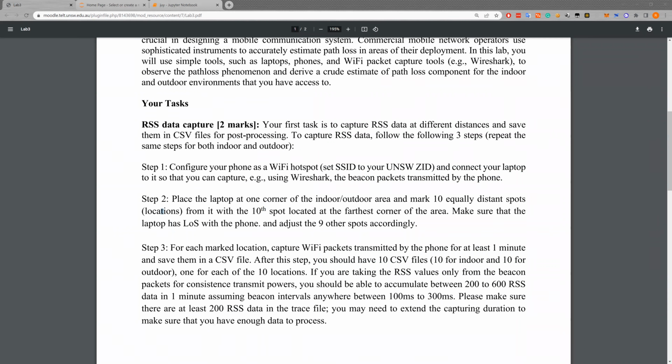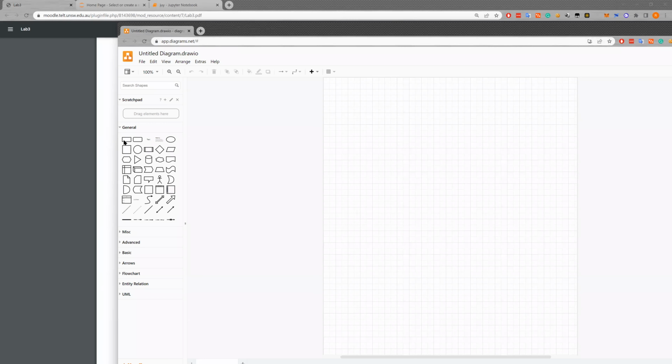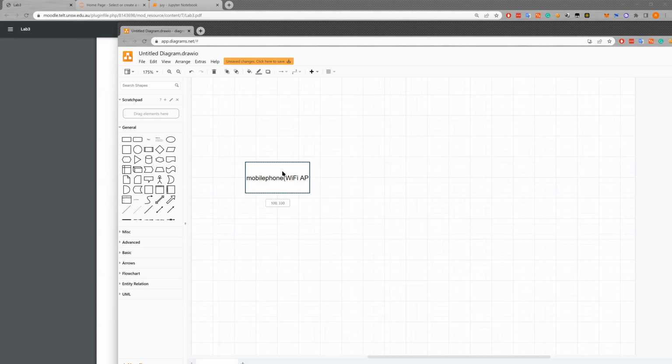Let me make this clear. For step 1, step 2 should be pretty easy, but I just want to be very clear about that. Firstly, we will have our mobile phone as our Wi-Fi AP, and then we use a PC or laptop and connect it to the mobile phone.